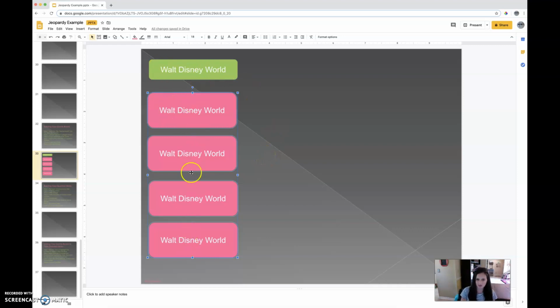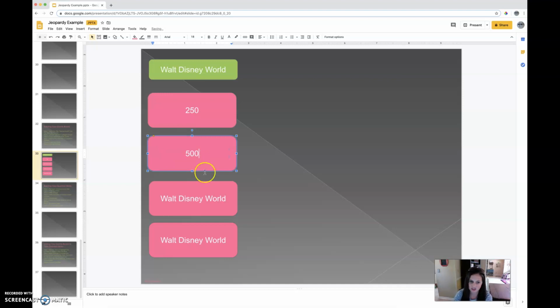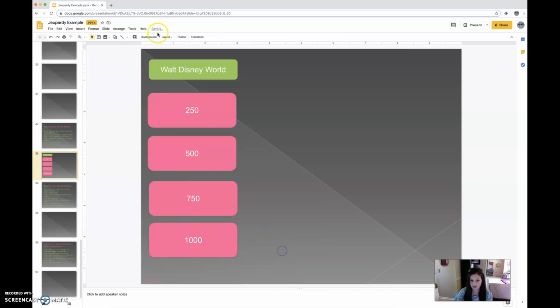Now, they shouldn't all say Walt Disney World on them. They should say the numbers. So to change the numbers, I'm just going to come here, click and type. So here's 250, 500, 750, and 1000. So I have my complete first row done.